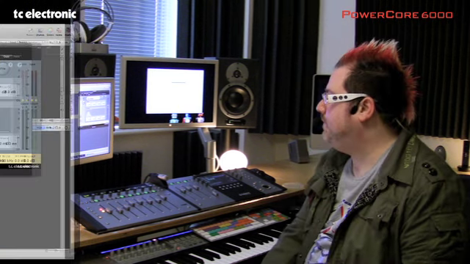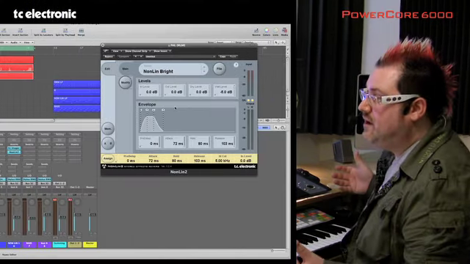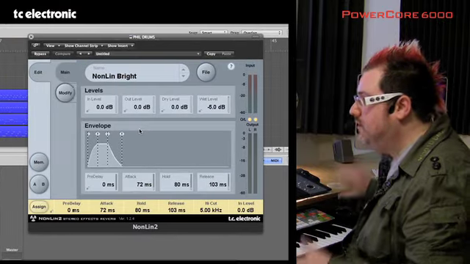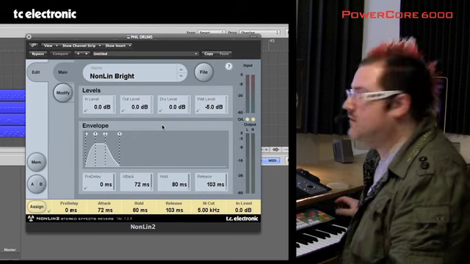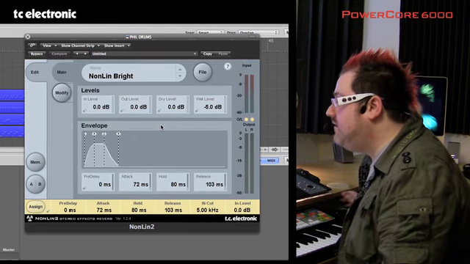Probably the most famous use of gated reverb that most people will remember is obviously Phil Collins' In the Air Tonight. I very crudely mocked up a drum part and a couple of other parts to go with it, just to show you how we can achieve similar effects very easily with the Nonlin2. As you can see, it's got a very similar family resemblance in terms of its look, and that's taken directly from the System 6000. Very easy to work with.